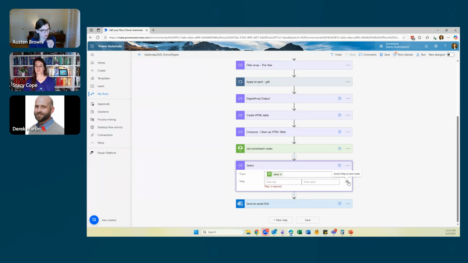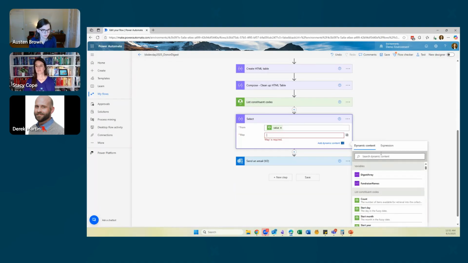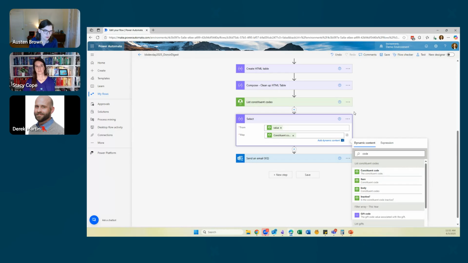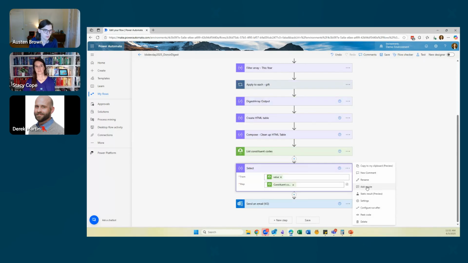So it's this little icon, it switches back and forth. We want the single field. And we're going to go and search for code. So under the list constituent codes, I want to include constituent code. And I'm going to rename this.